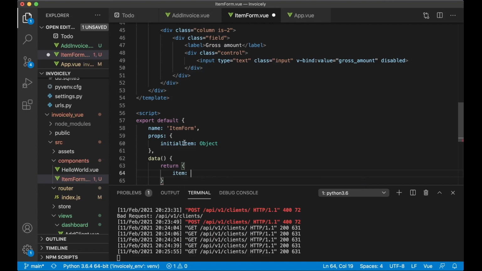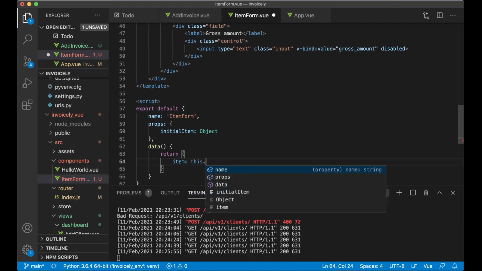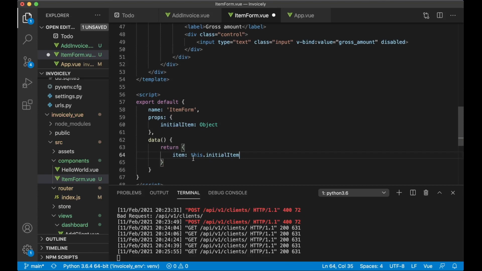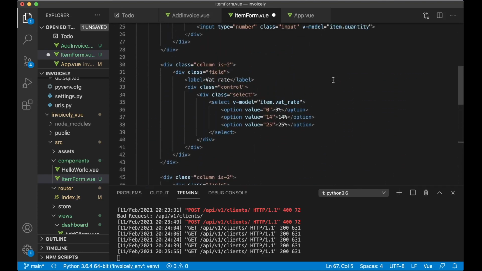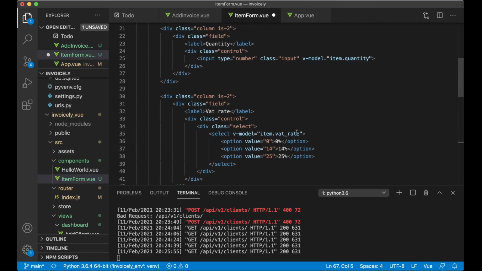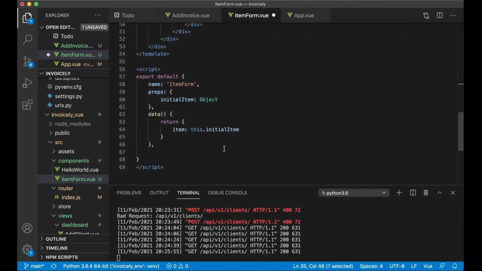So I want to override this because this is an immutable object which you cannot or shouldn't change, at least. If not, instead I just create a new item and I set it to this.initialItem. So I make a copy of this object. And I want to create something called a computed property for the gross amount. So every time we change either the price, the quantity, or the VAT rate, this should be recalculated.